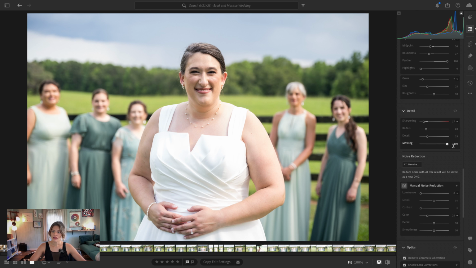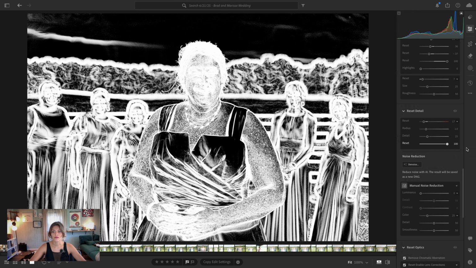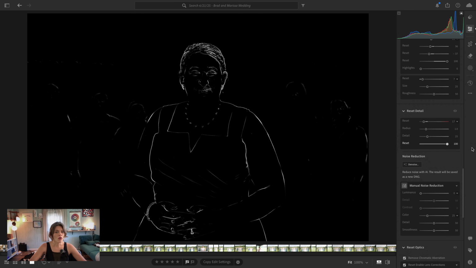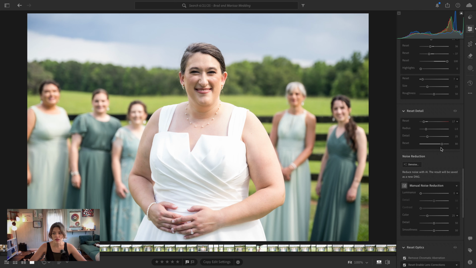I'm on a Mac, so I hold Control and then drag these sliders. And when your masking is set to 0, everything in the photo is included. When it's set to 100, only the white outlines are included. That is what is going to be enhanced. And really, we just want the gross details. We want those to be nice.